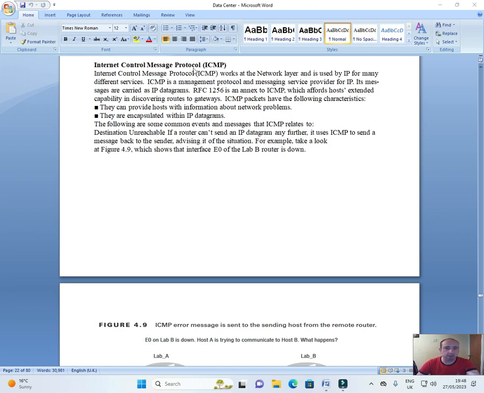Internet Control Message Protocol, ICMP. Internet Control Message Protocol, ICMP, works at the network layer and is used by IP for many different services. ICMP is a management protocol and messaging service provider for IP. Its messages are carried as IP datagrams.